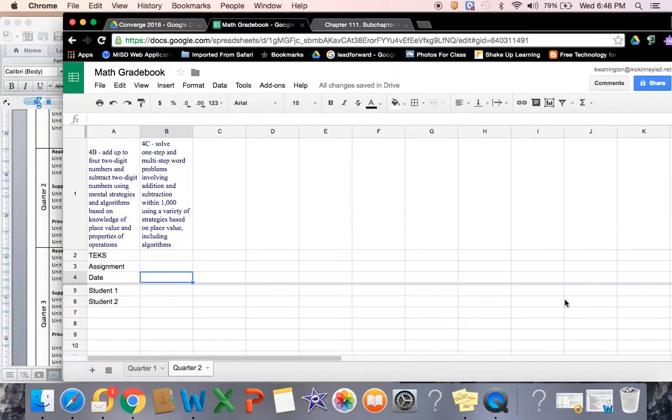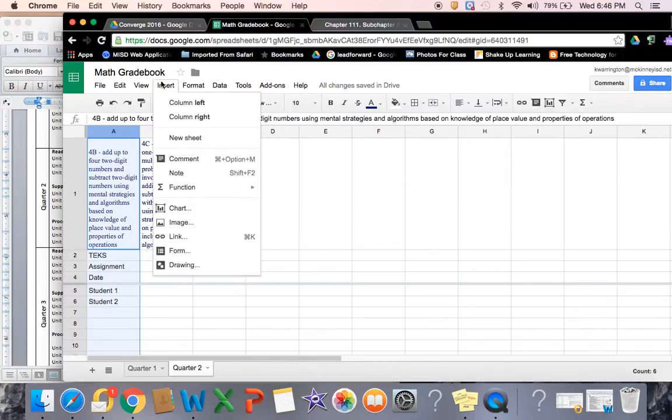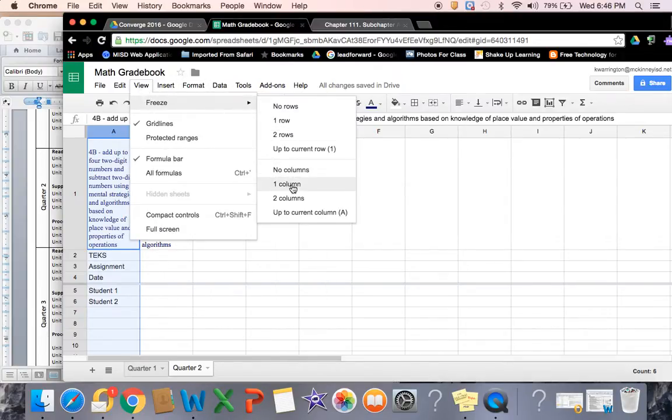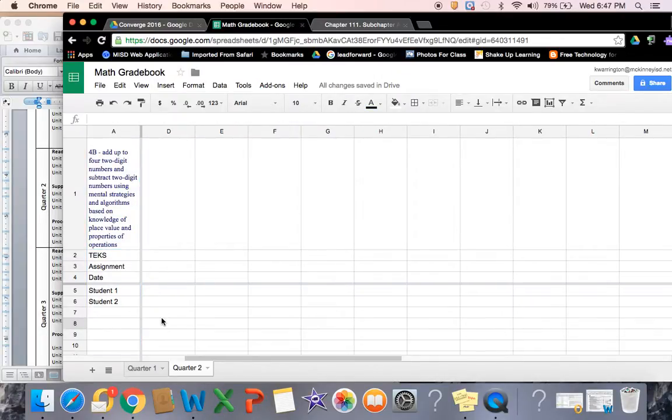I then can go, as I'm entering all this information and I need to keep going because I obviously collect a lot of grades, I can freeze the column A. So highlight column A, view, freeze, and up to. That way, as I scroll to the right, my student's name will always be here on the left.